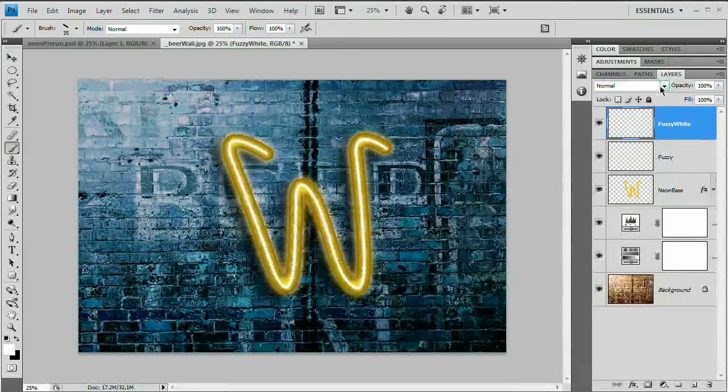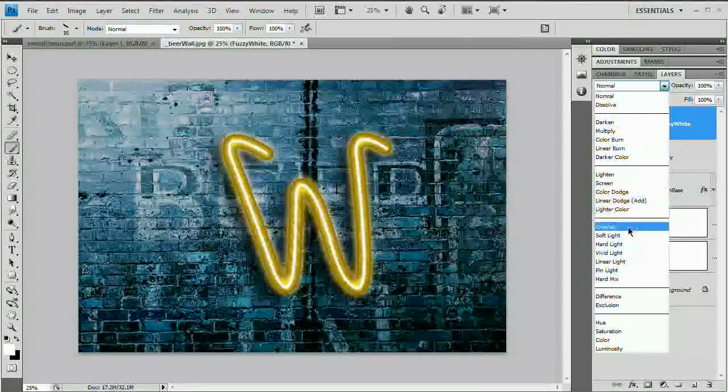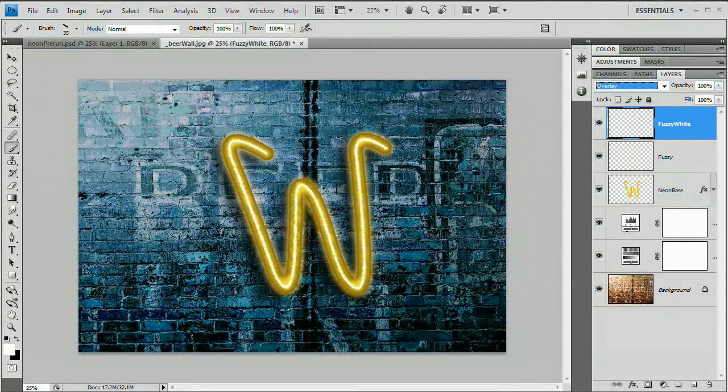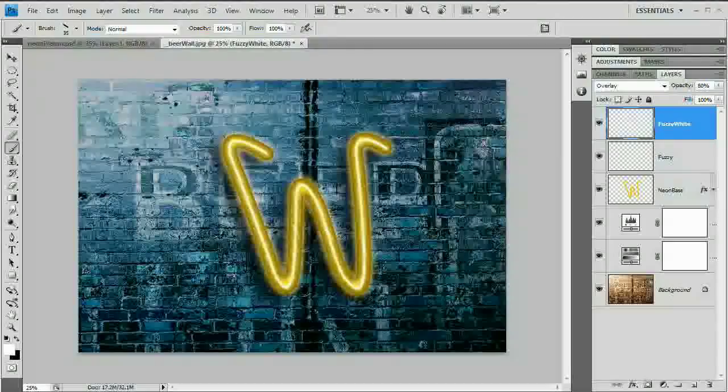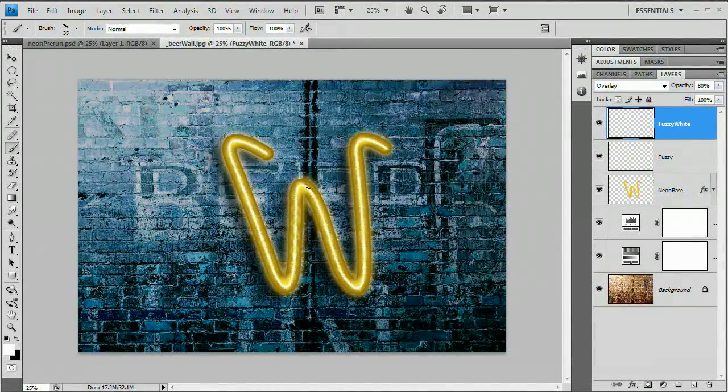Back here in the Layers panel, we just want to set the blend mode to, let's try Overlay. All right, that looks pretty cool. Maybe a little bit too intense, so we'll just reduce the opacity to maybe 75, 80, something like that. Great. Now that we've done that, we just want to boost the brightness and saturation of our overall neon shape.